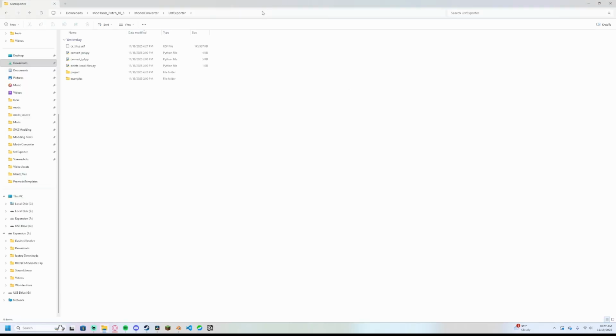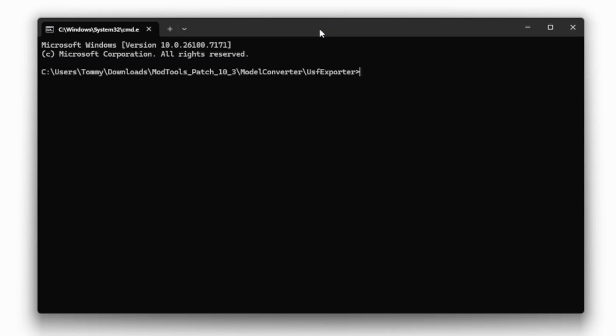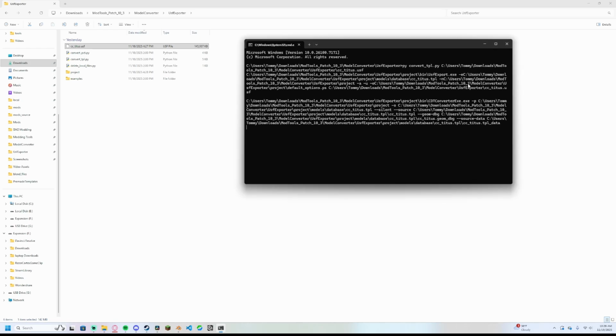If you are not on Windows 11, you can come up here just like we did for the model converter, and you can type CMD, and there is a manual command. Type py space convert underscore tpl.py, which is the file name, space, and then drag the USF file into the CMD window and hit enter. The file should convert the exact same way as it did when we just dragged and dropped it, and when it's finished, it will automatically close.